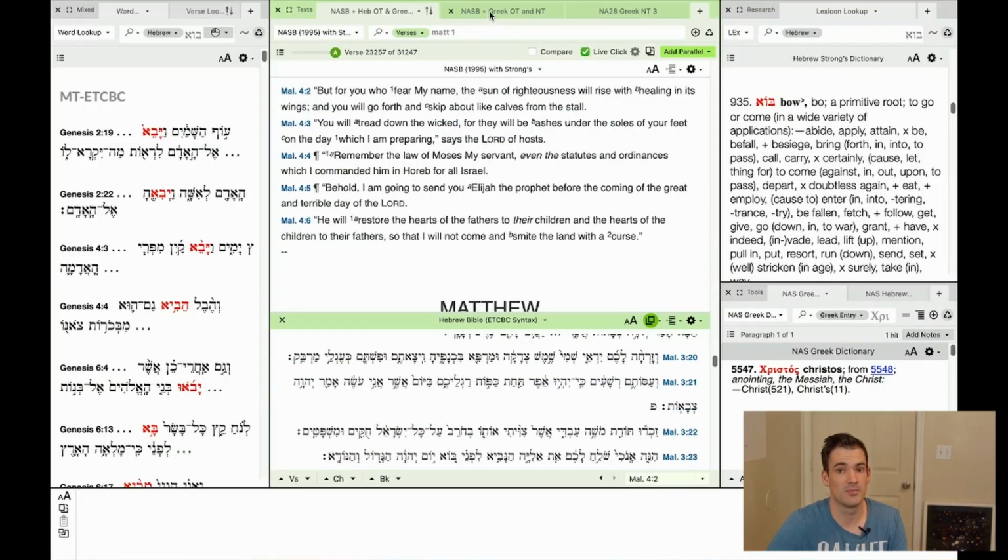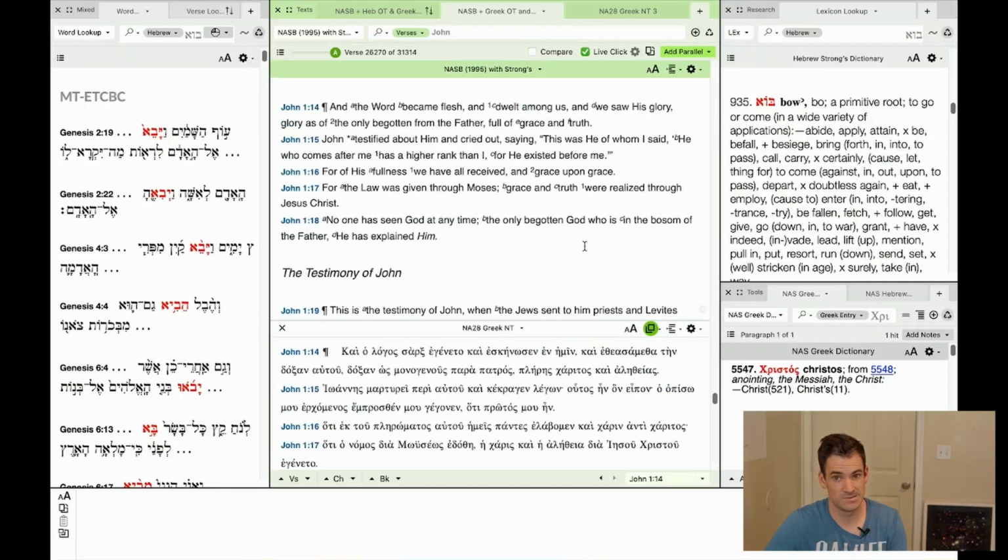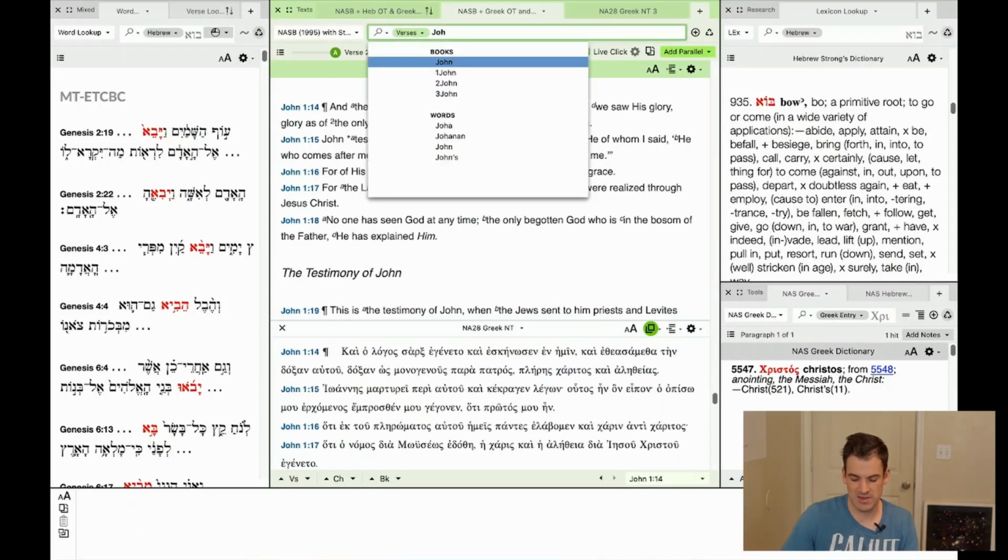This second tab right here is the NASB plus Greek Old Testament and New Testament. Okay? There's the key. Let's go to Matthew on this one, see what it does.